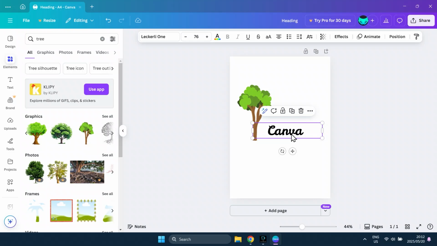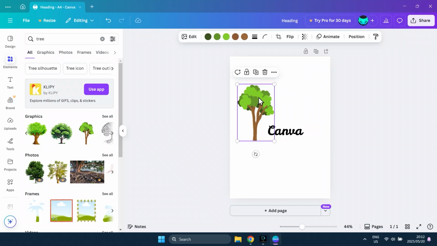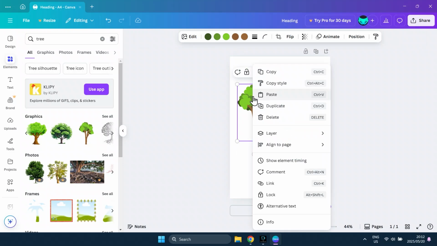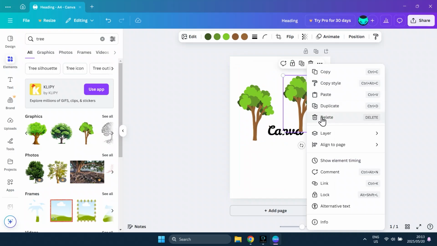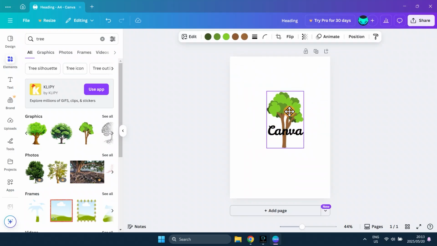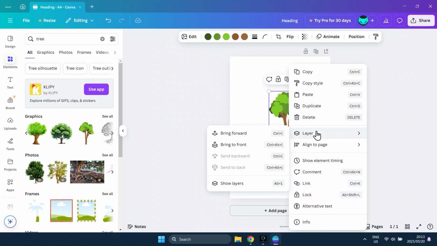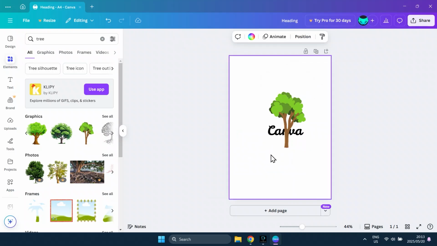Another mouse tip is to right click on the image to crop it or duplicate it. It works for anything, even the text. So we click on the image, we right click on the mouse, there we can copy it, paste things, we can duplicate it like this, we can delete through the right click over here as well. And then there's also layers. As you can see, the tree is behind the text. So if I go to layers, I can bring the tree forward, which brings it in front of the text.